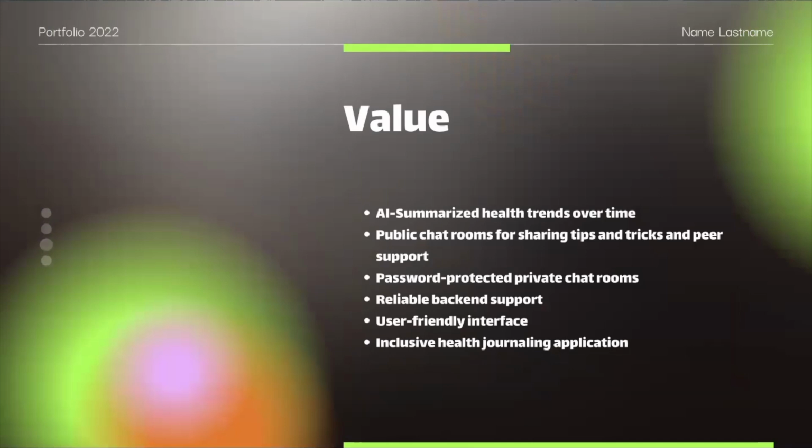The value of our project is that, one, we have AI summarized health trends over time, which allows us to view this again over time, track trends, and see how things are going. Then we have the public chat rooms for sharing tips and tricks and peer support. And then we have the password protected private chat rooms for private conversations. We have reliable backend support and a user friendly interface. And lastly, it just serves as an inclusive health journey.